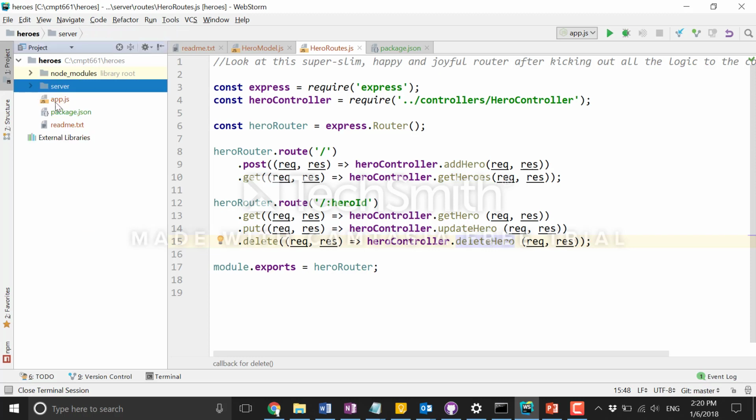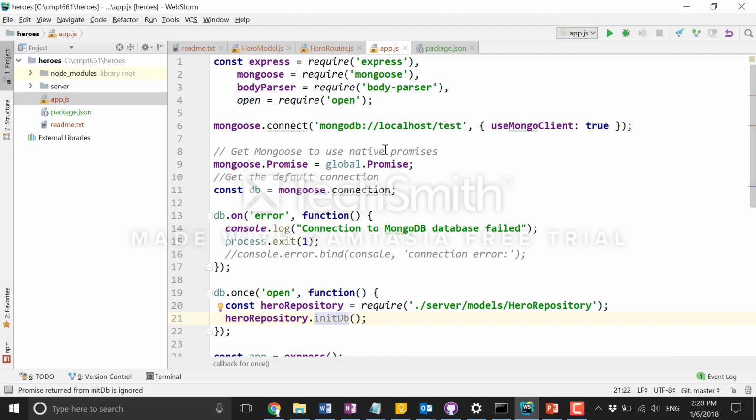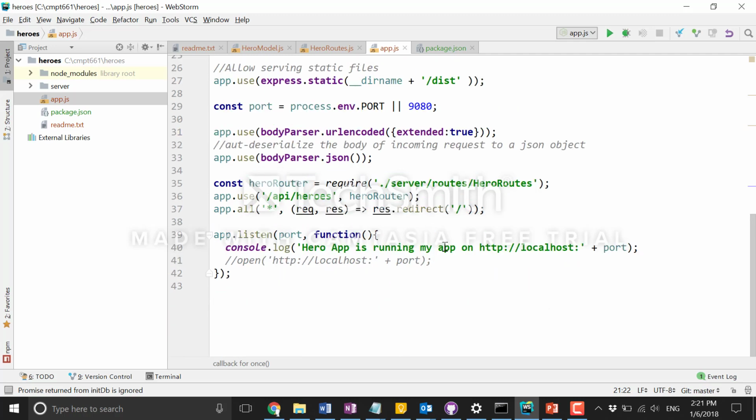And then in the root folder of this application, I have the app.js. The app.js, as you know, imports all the libraries needed to create a web application. And you are familiar with all of this. At the end, I will go ahead and run the app.